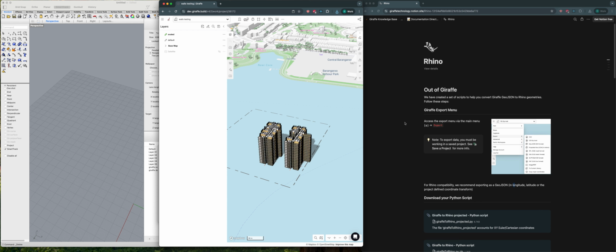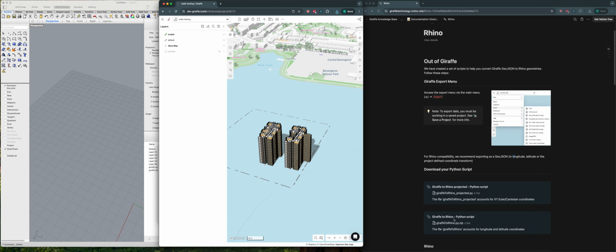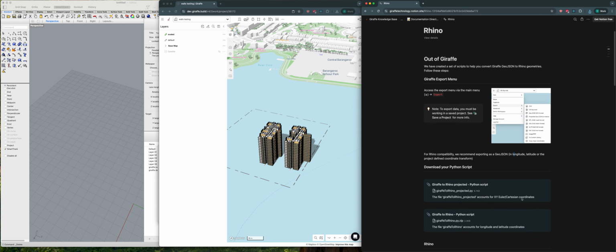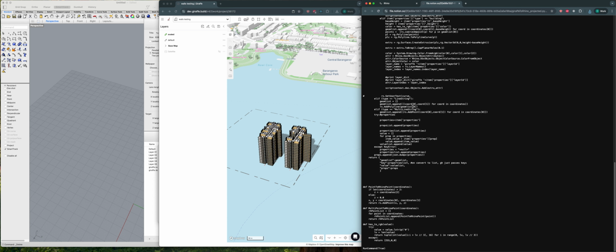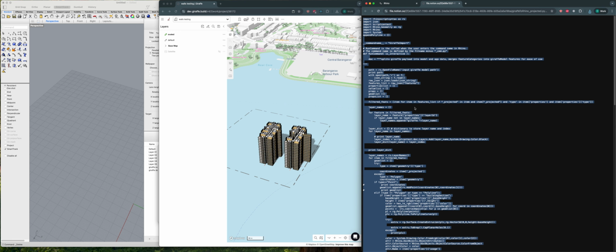The next thing we do is we need to download the Python script. So we want the Euler, XY Euler Cartesian. We don't want longitude and latitude, because the biggest latitude or longitude is 360 degrees, or minus 180 to positive 180, and that means 180 meters. So we want Euler Cartesian XY. So I'm going to click on that, and that's going to open this file, which is just a text file, and it's a Python file.